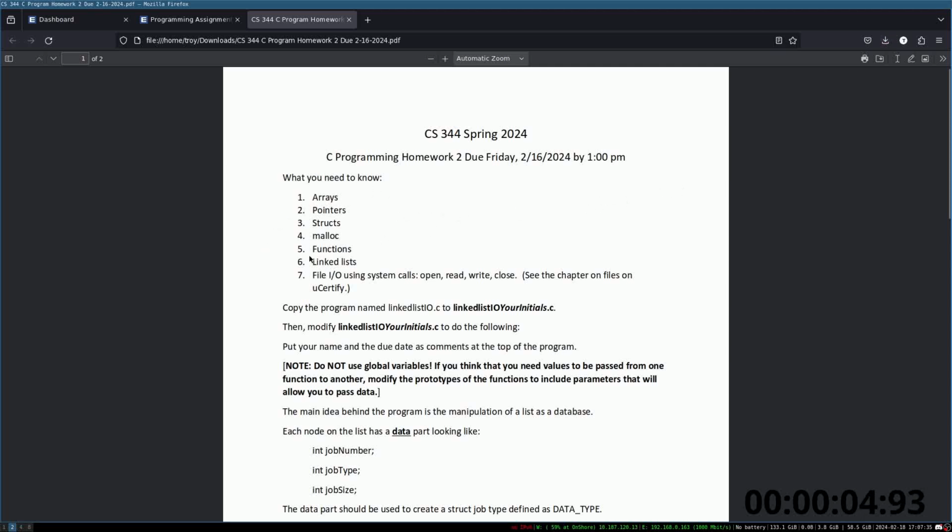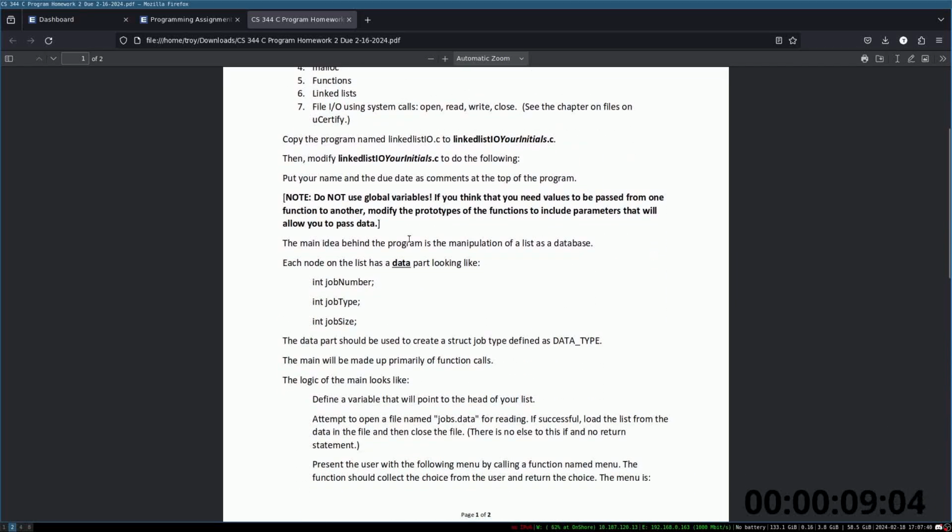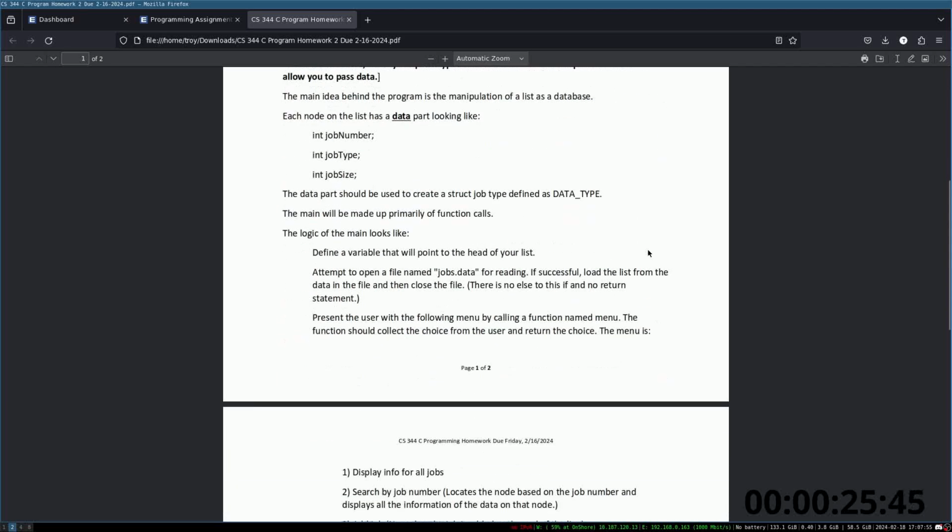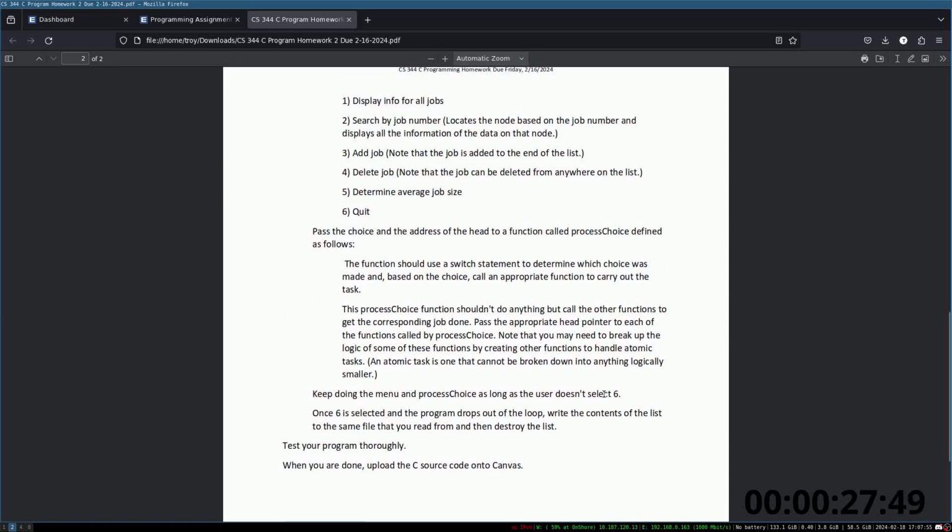Arrays, pointers. Okay, yeah, this looks pretty normal. No global variables. Yeah, that should be fine, because we just have our head pointer as a local variable. And then it looks like this is going to be our node type, the data we actually store in each node. I hate the upper caps. This is not going to be good. Oh, this doesn't look too bad.